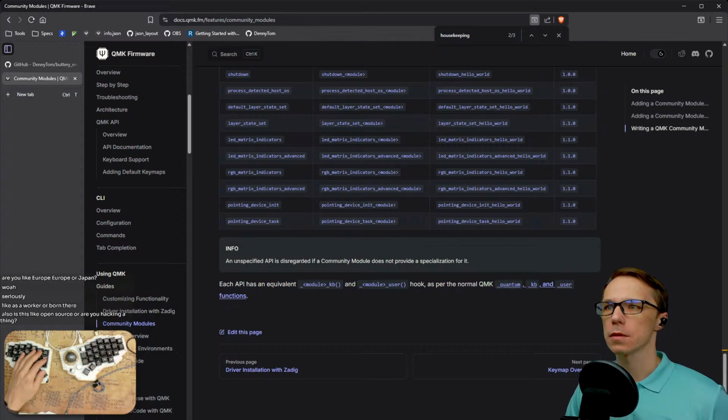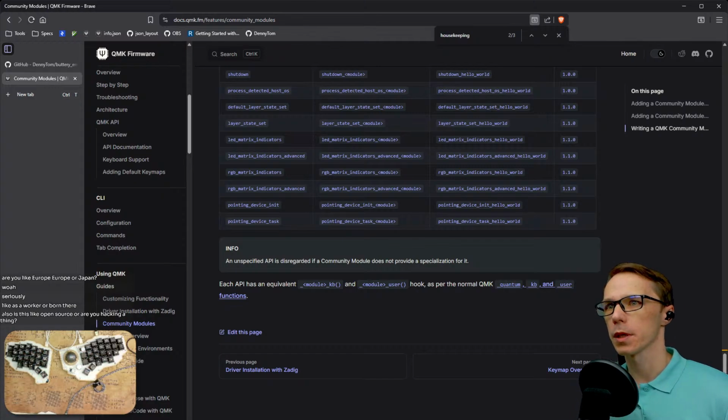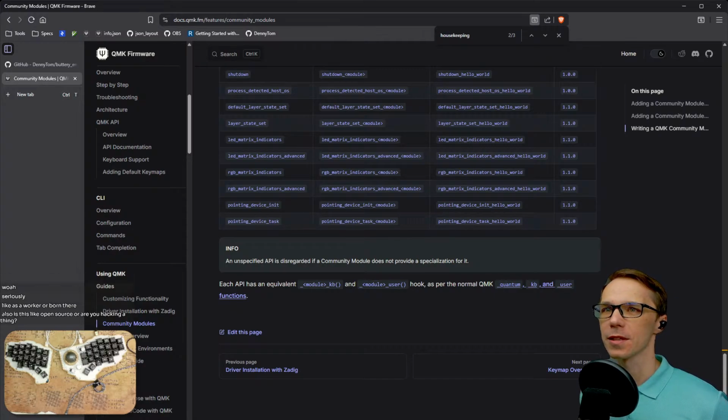QMK is open source. The engine that I'm working on is open source as well. Everything is actually open source. And my keyboards will also be open sourced once I'm finally finished. But it looks like the longer I work on them, the more distant that is.